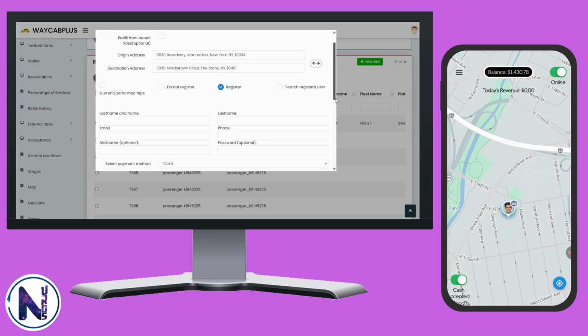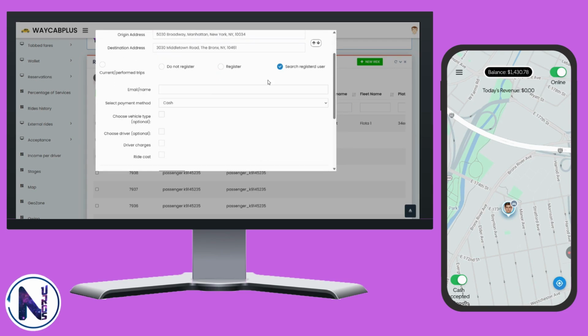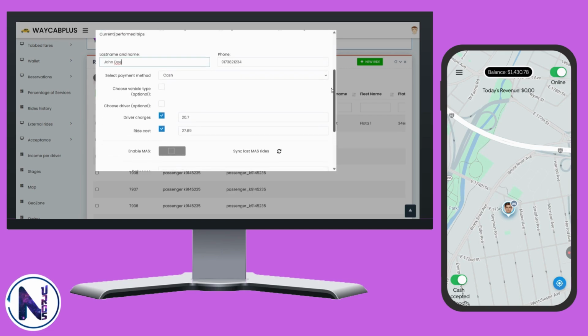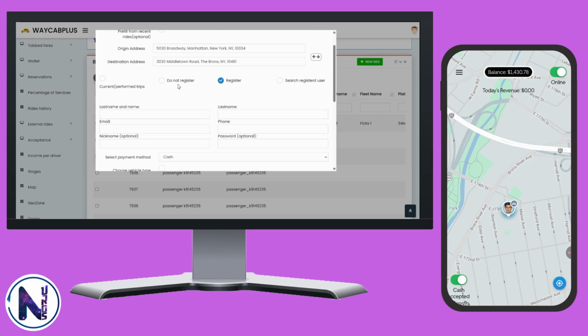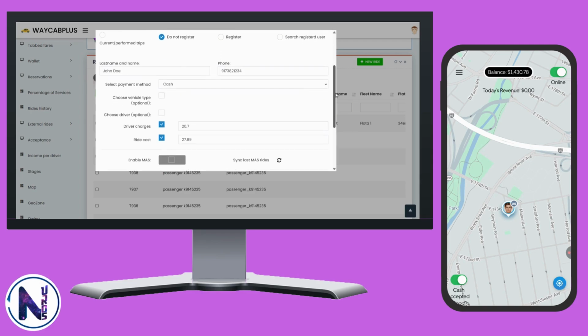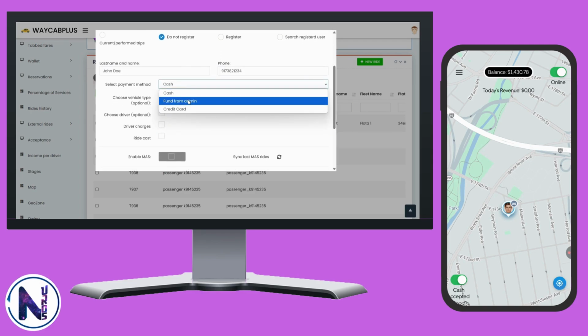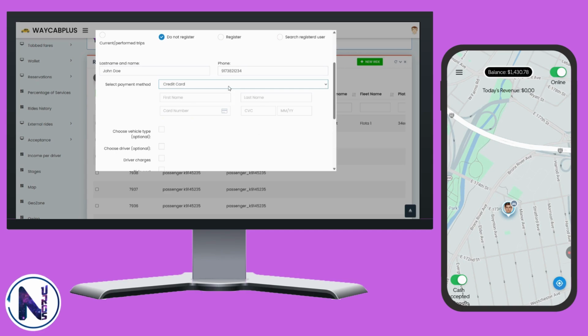We can also use the Register option or search Registered User. Or choose the current performed trips option in case we need to send a ride with a previous address where service was provided, and in this case it pre-fills that information. Let's proceed in this case to the Do Not Register option. We can choose a payment method such as cash, fund from admin, or credit card.